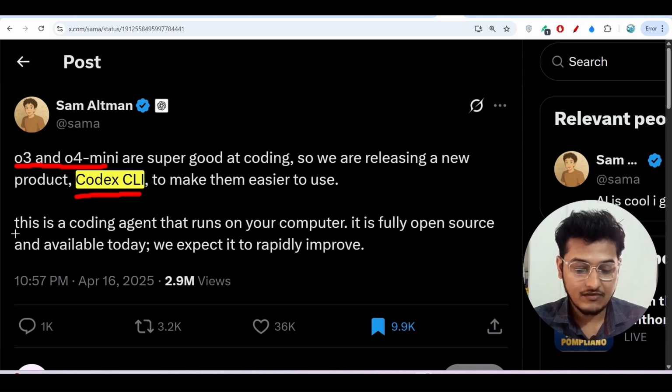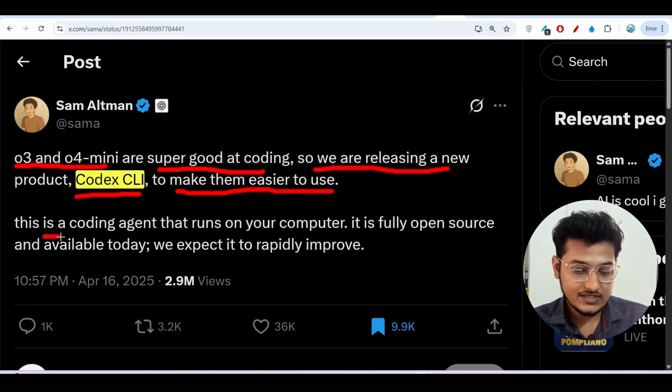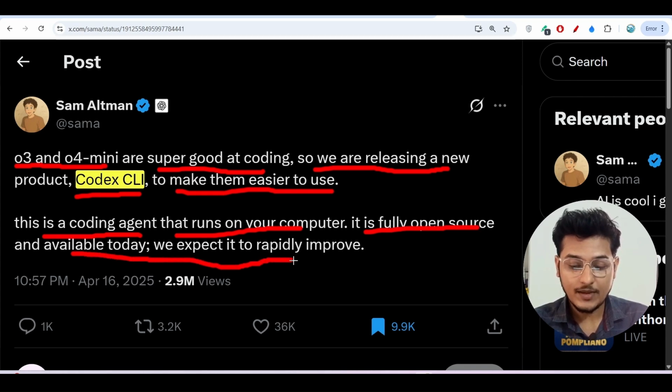Here you see that this is the official post from Sam Altman. O3, O4 mini are super good at coding, so we are releasing a new product, Codex CLI, to make them easier to use. But you have to remember one thing: this Codex CLI is not only for O3 and O4 mini. You can use any OpenAI models, like GPT 4.1 or GPT 4.0, with this Codex CLI. This is a coding agent that runs on your computer. It is fully open source and available today. Expect it to rapidly improve.